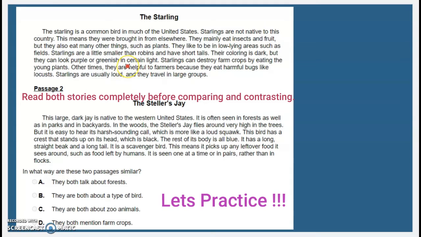Starlings can destroy farm crops by eating the young plants. Other times they are helpful to farmers because they eat harmful bugs like locusts. Starlings are usually loud and they travel in large flocks. So this first story is talking about the bird not native to this country. Now let's talk about the second story.